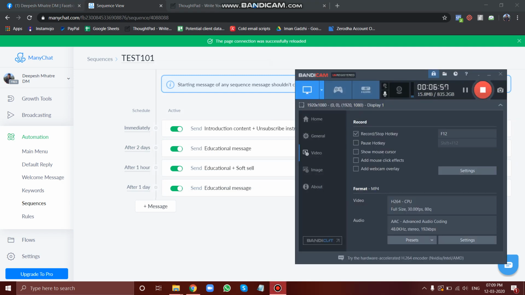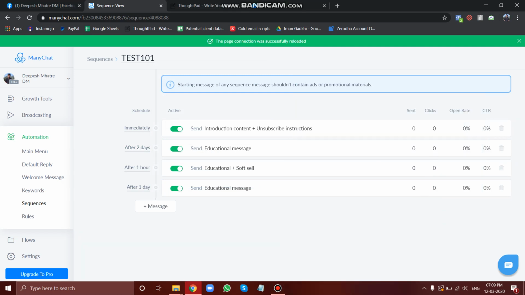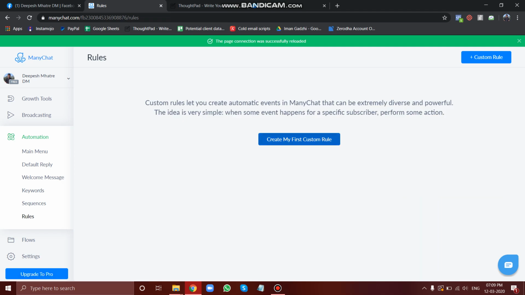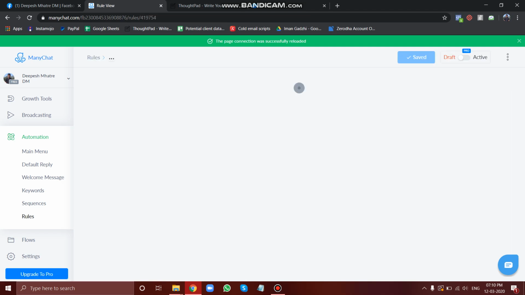So this is all about sequences. In the next module I will create an entire video on sequences by building a flow. For now we don't have much time in this module, so let me tell you about the rules feature. Basically you won't use this feature much, but it's necessary that you have an idea about what it is. This is a pro feature.